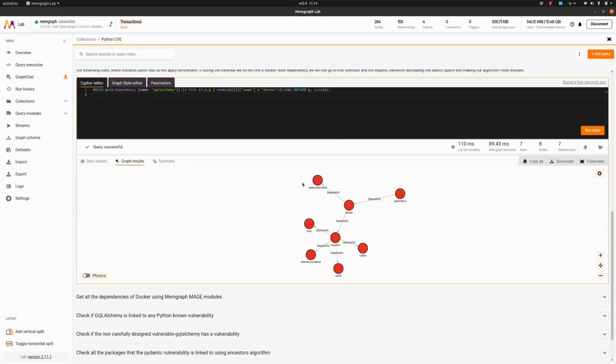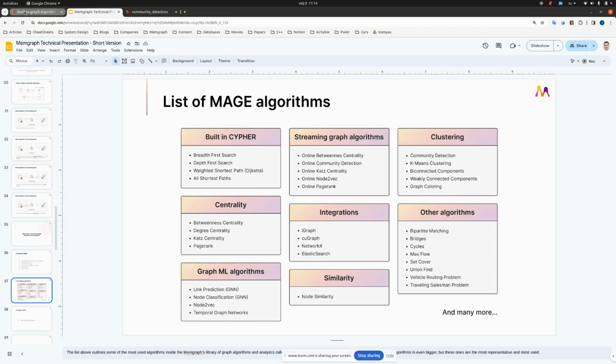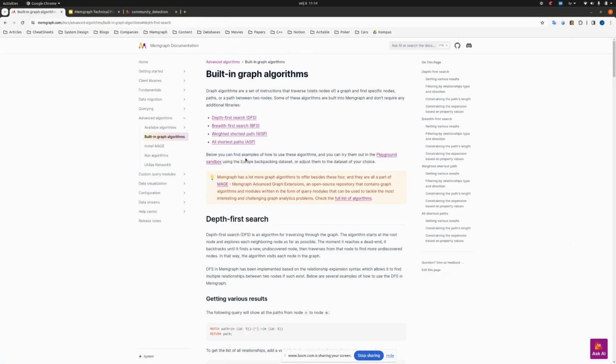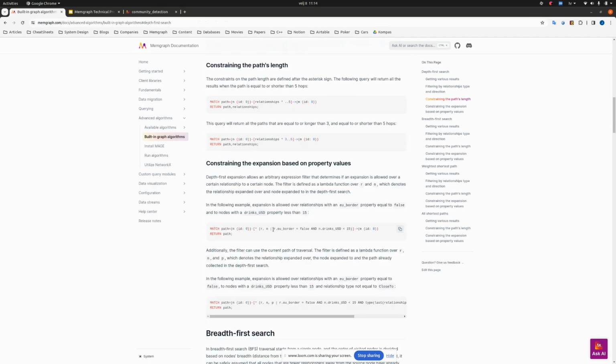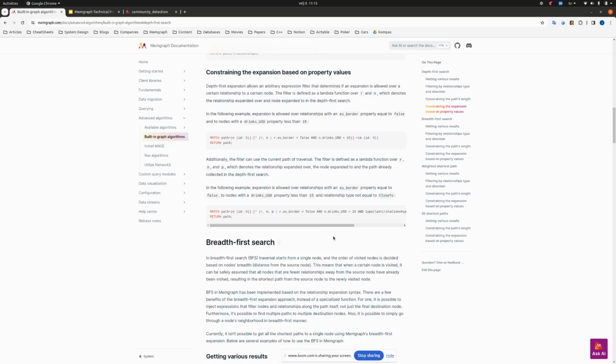So yeah, that's basically it from these inline built-in graph algorithms. We have a documentation page. We support DFS, BFS, weighted shortest path, all shortest paths, and then you can do multiple things like filtering by relationship or nodes. You can filter by hops. You can filter by the path that you're currently traversing.